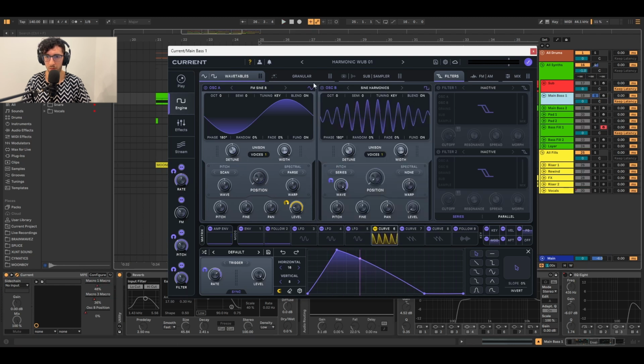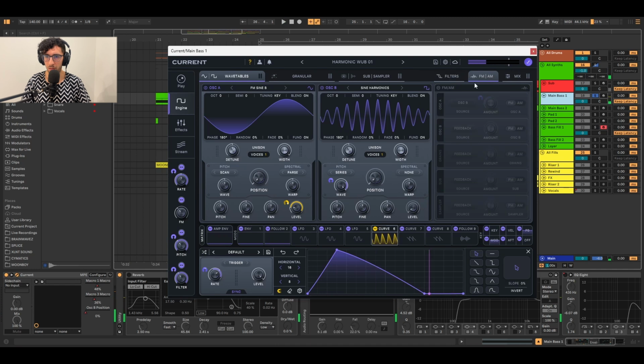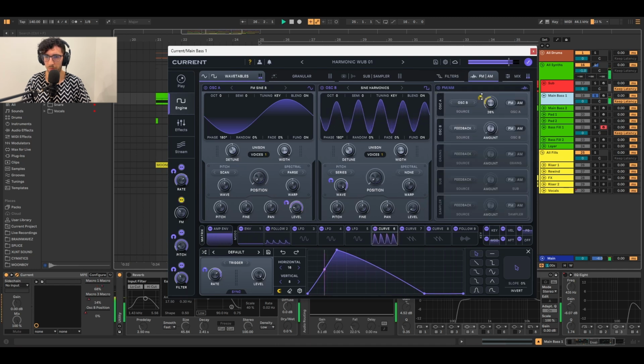The second oscillator is the sine harmonics, and in here in the waveform manipulation, I'm using the pitch series effect. And I'm mapping some macros. I'll go through that in a second. But for now, the pitch series is at 85%. Then I enabled FMing from the oscillator B, 26%. So that's like the foundation of the sound.